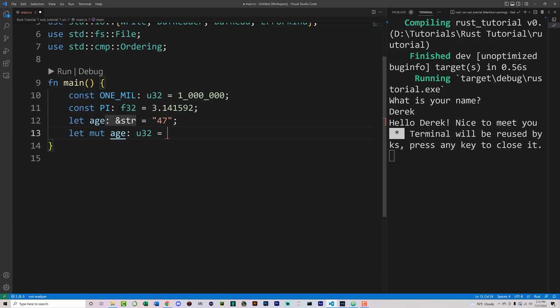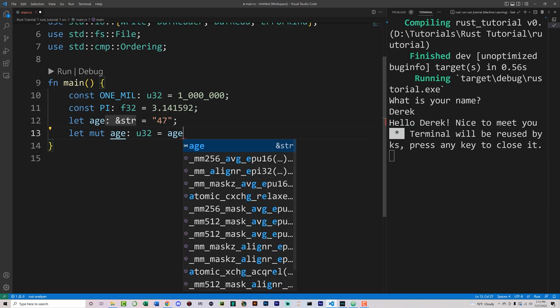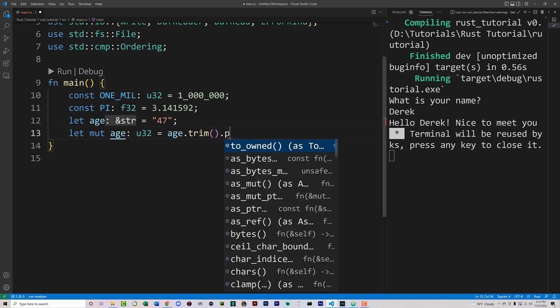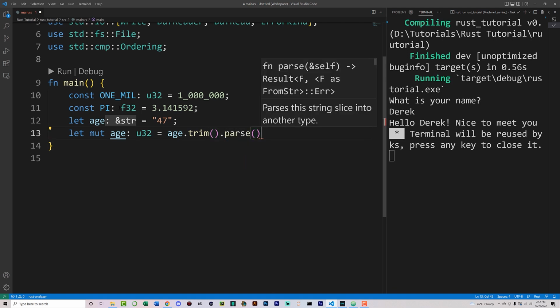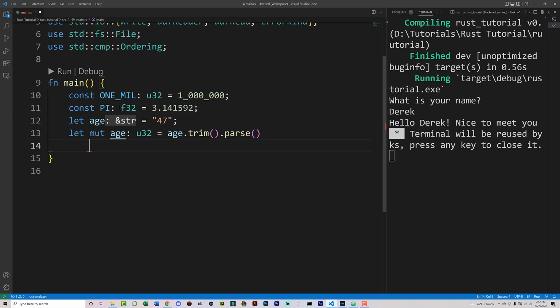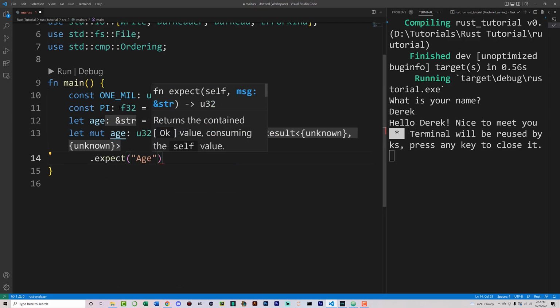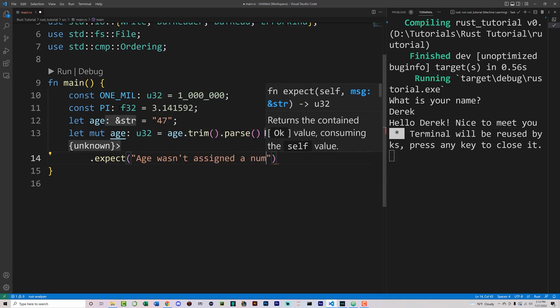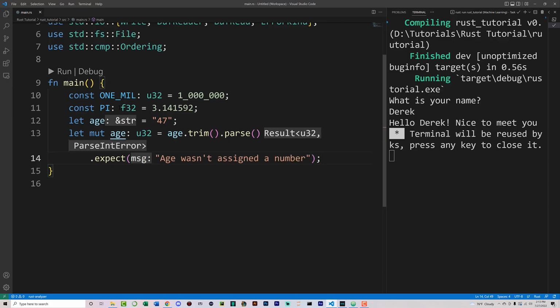So let's go in here. Let's say I want to convert the string into this unsigned integer. I could say age, trim, which is going to get rid of any white space, and then I can call parse on it like that. Again, I'm going to handle any errors here by saying expect, and then we can say "age wasn't assigned a number." You can see you're building in all of your error handling directly as you code, which is ridiculously awesome.